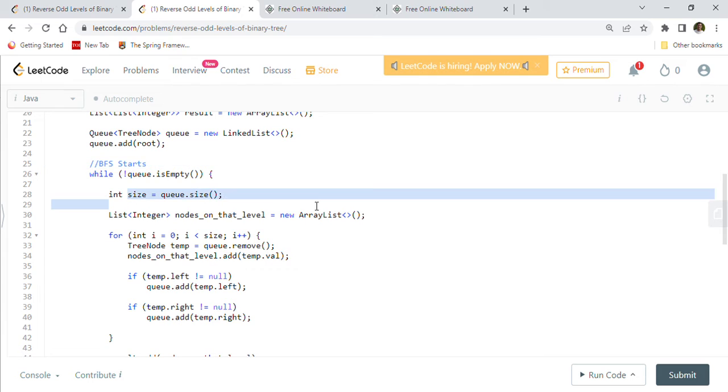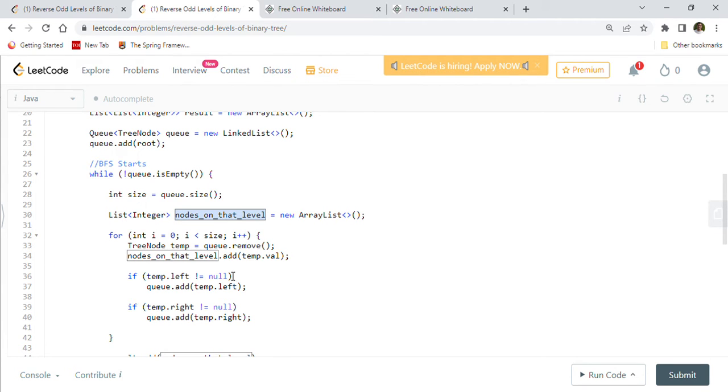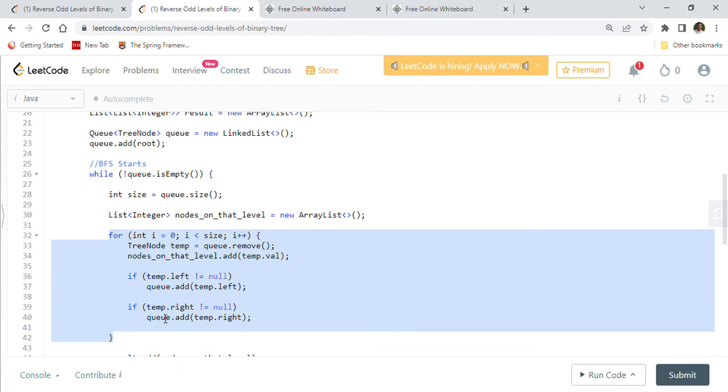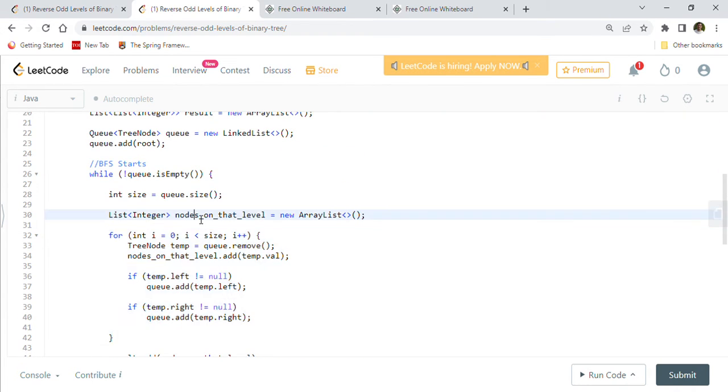While the queue is not empty, we'll read the size of that level, because we want to process that many elements for that level. That's why we always first read the size from the queue, and we create a list of integers for the nodes on that level, an ArrayList. We go through all the nodes on that level and add them into this list. As you can see, we remove the current node from the queue and add it into the current level list. After that we go to the left, we go to the right. If those children are present, we add them into the queue, and this is how the BFS works.